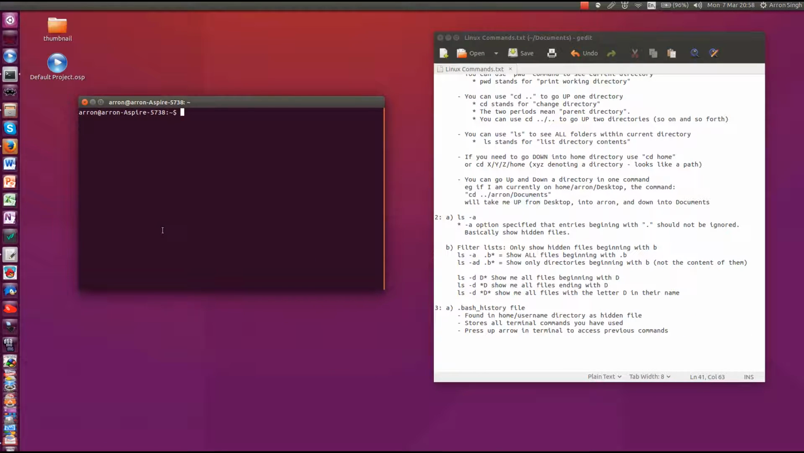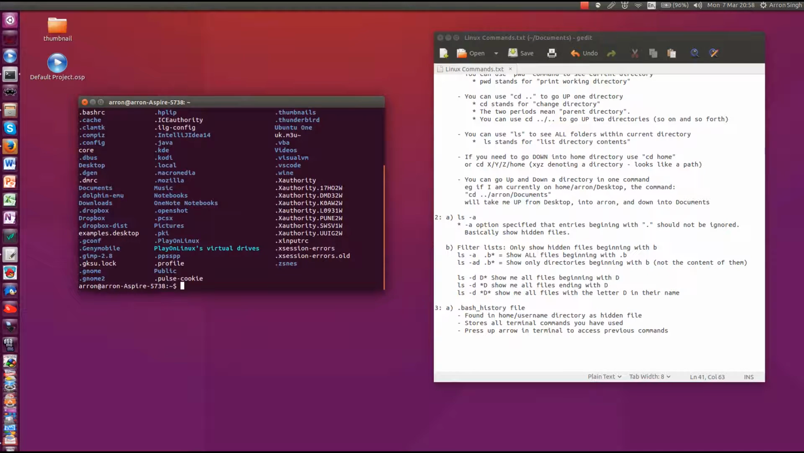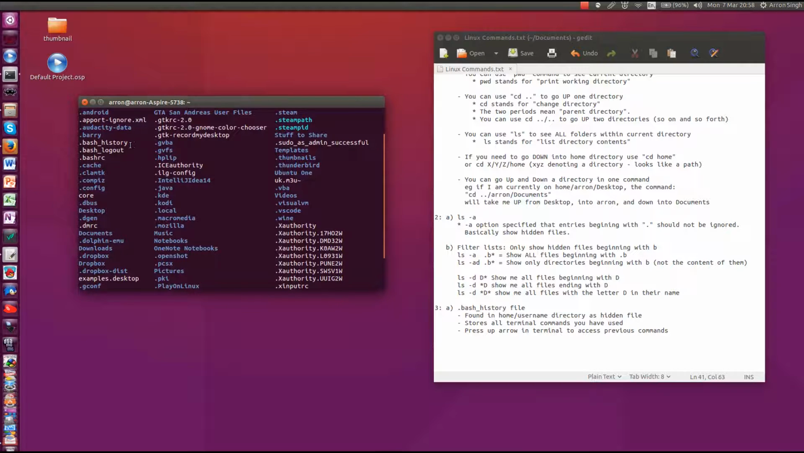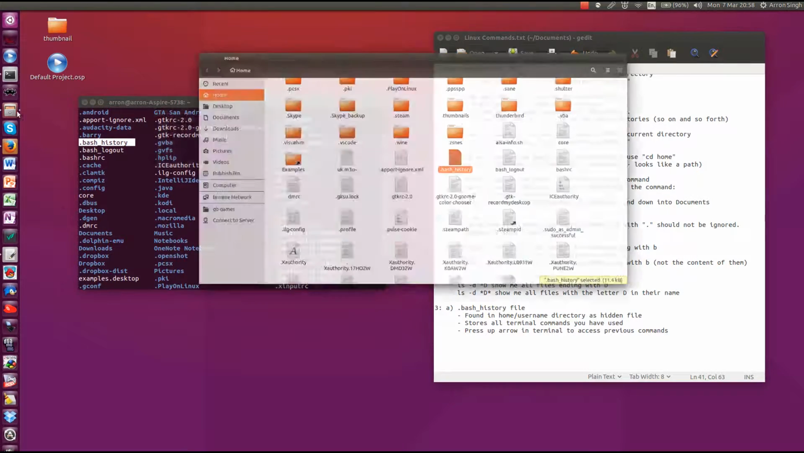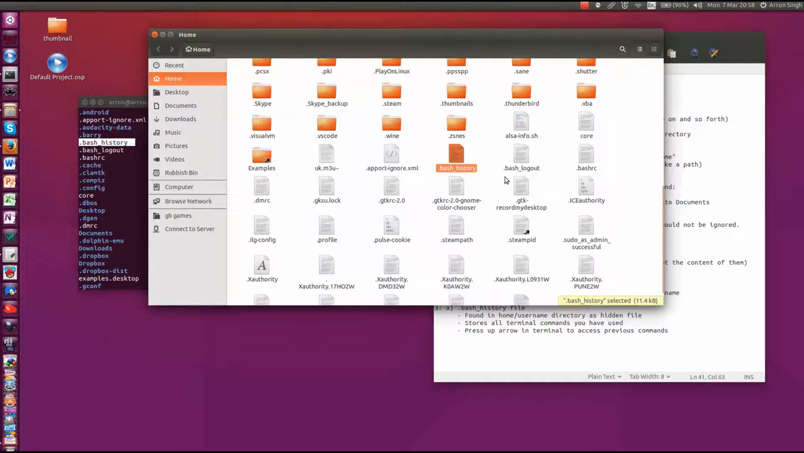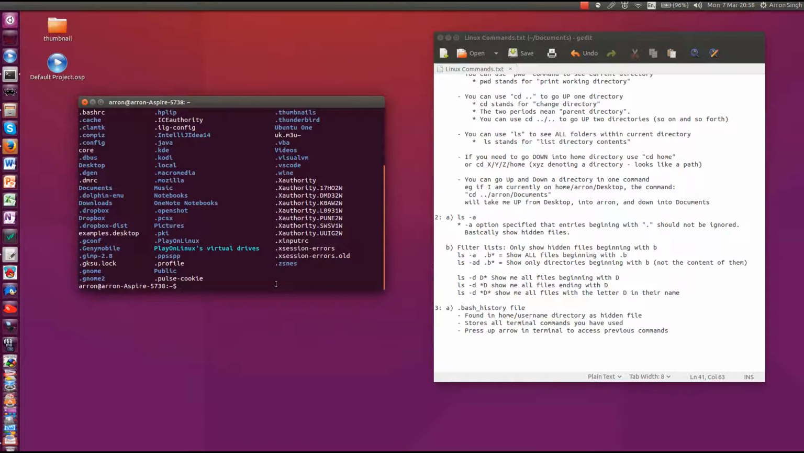Okay, so the next thing we're going to talk about is the .bash_history file. What I am referring to is this file here, .bash_history. If you show hidden files on the UI, you'll see it there as well. We're not going to open it like that. Let's open it through the terminal.